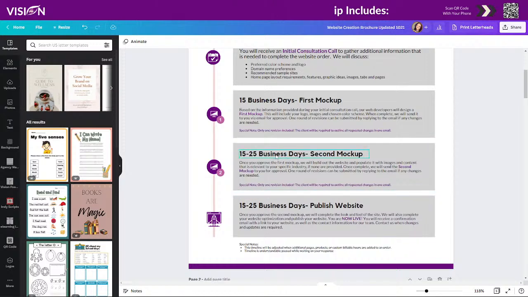Again, 15 to 25 business days, we're going to deliver the second mock-up. Okay, now we're giving them instructions on what to do. We're saying once you approve the first mock-up, we'll build out the website and populate it with images, content that is relevant to your specific industry if none are provided. Once complete, we will send you the second mock-up for you to approve.